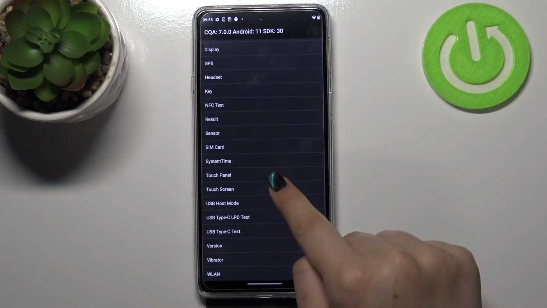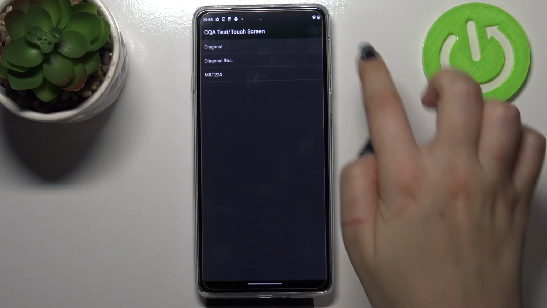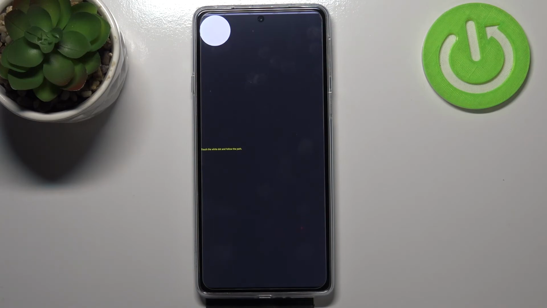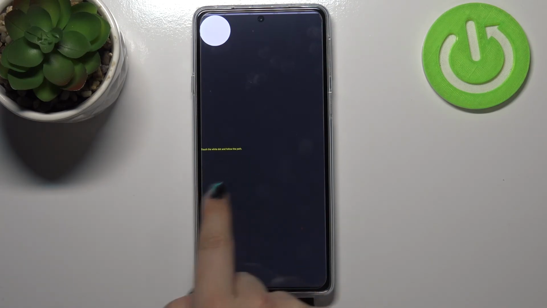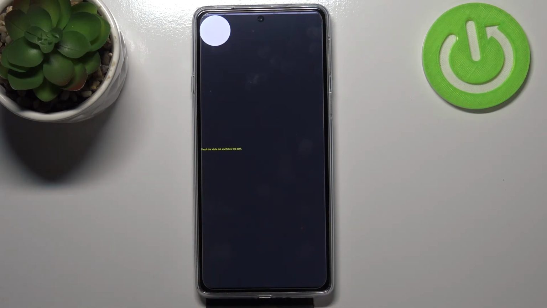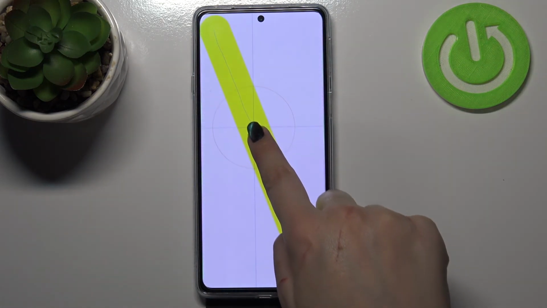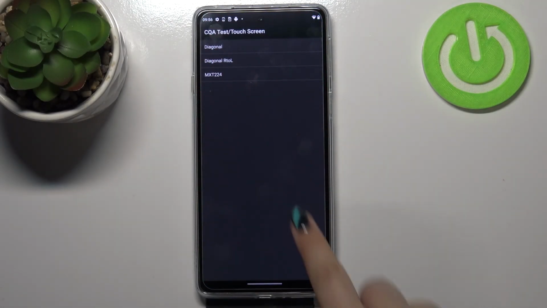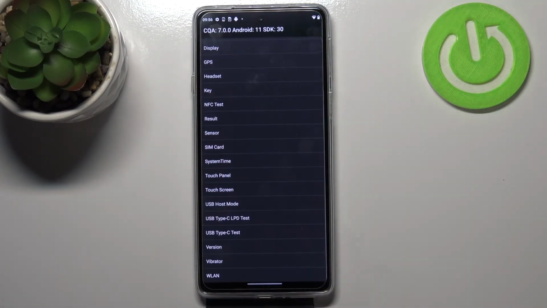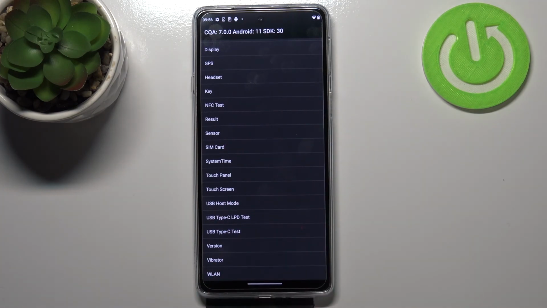So for example, let me check the touch screen. Let's pick, for example, the diagonal, and here we've got the information that we have to tap on this white dot in the corner and follow the path. So let me do it, and as you can see right now I have to follow the line in order to check if the screen works right here perfectly. So as I said, I highly recommend to stay here and have fun.